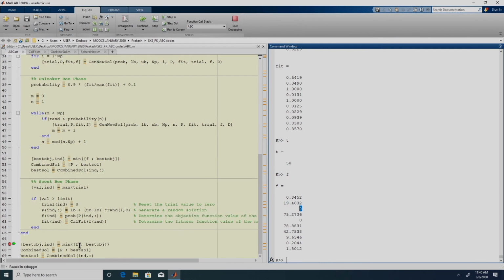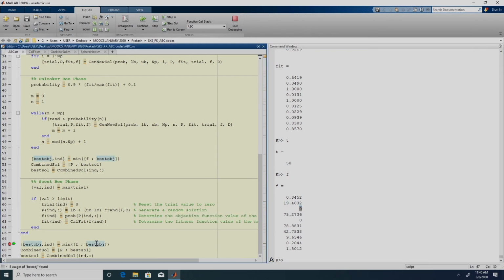So, whatever the best solution that we have, this part we are repeating again because we do not know whether the best solution would be in this F or still this best OBJ is the best solution. So, what we are doing is we are combining the objective function of the currently available solutions in the population and the best solution which has been discovered so far. We are finding out the minimum of it. It will tell us the objective function corresponding to the best solution, and it will tell us its location.